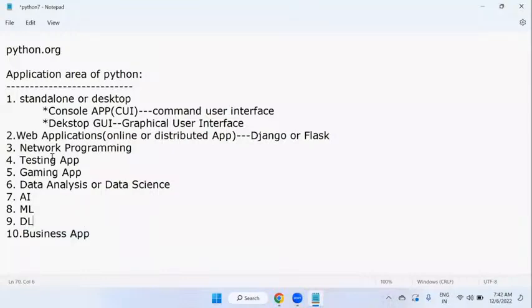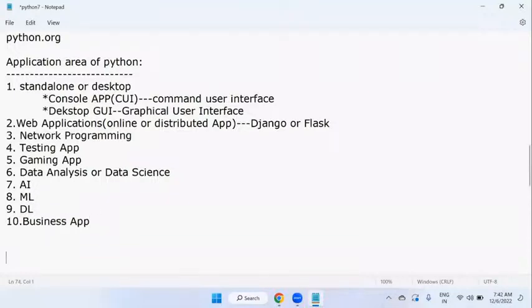So this is the basic application area of Python, and we can do a lot more also. Web applications, network programming, testing, gaming, analysis and data science, artificial intelligence, ML, DL, business applications, and many more are here. So this is exactly the application area of Python development. Using Python, we can develop these applications clearly. And some important basic features I'm also going to discuss. After that, we'll begin with the installation setup, mostly tomorrow.